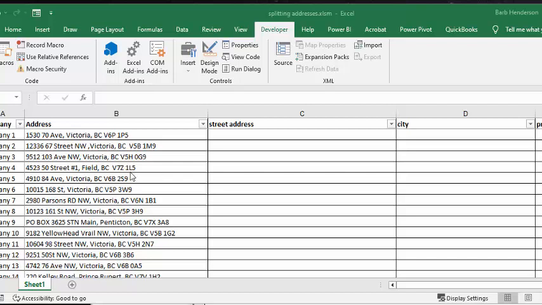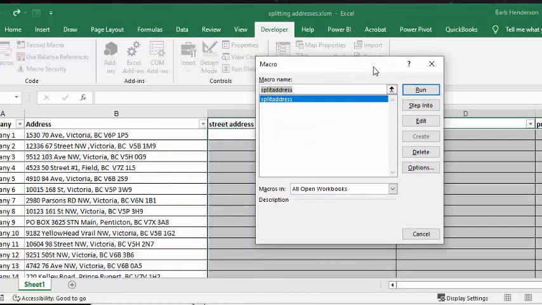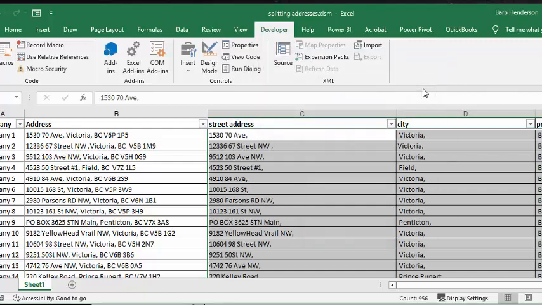These addresses have been changed. I've moved them to a different province from where they were, so that they wouldn't actually be real addresses. So let's go. I've gone to my developer tab, selected macros, and called it split addresses, and I'm going to run this. And there you go, these addresses have been split into the street address, the city, the province, and the postal code. So let me explain the code and how I did this.